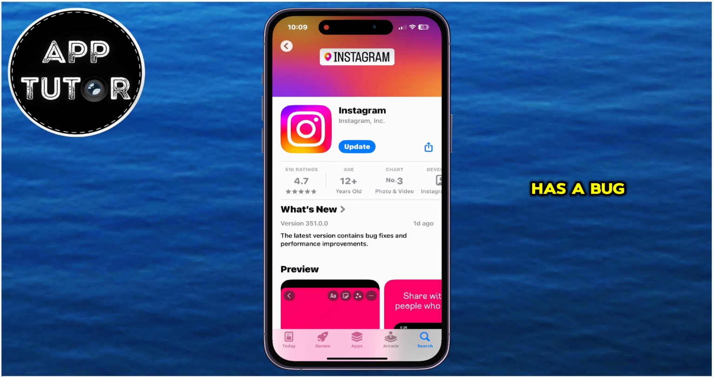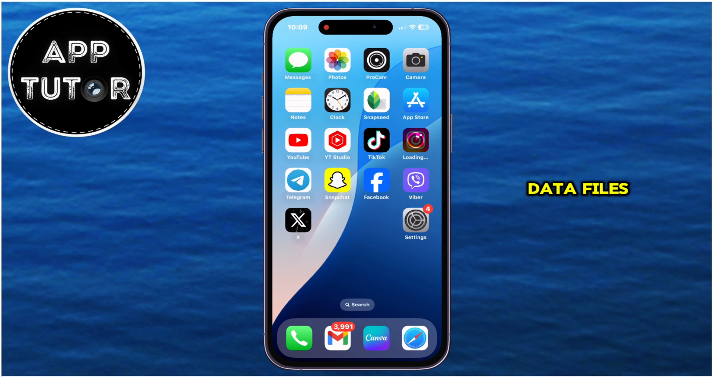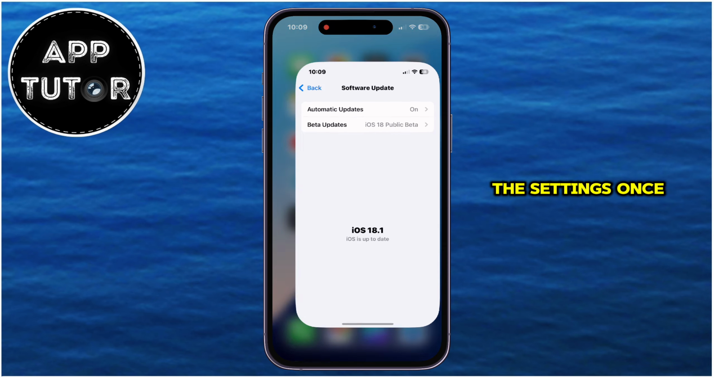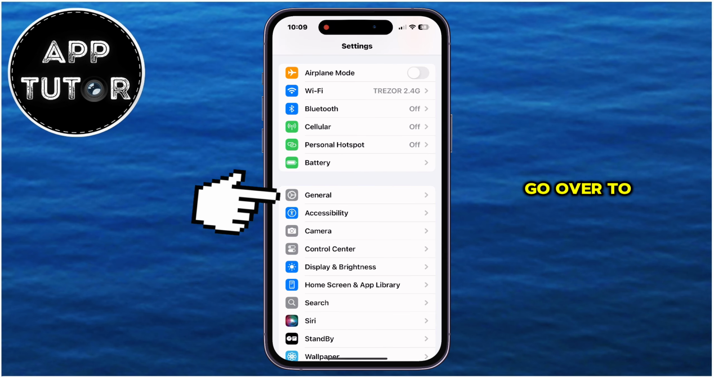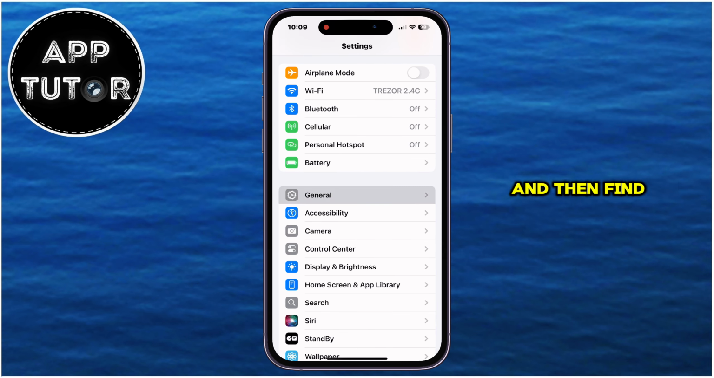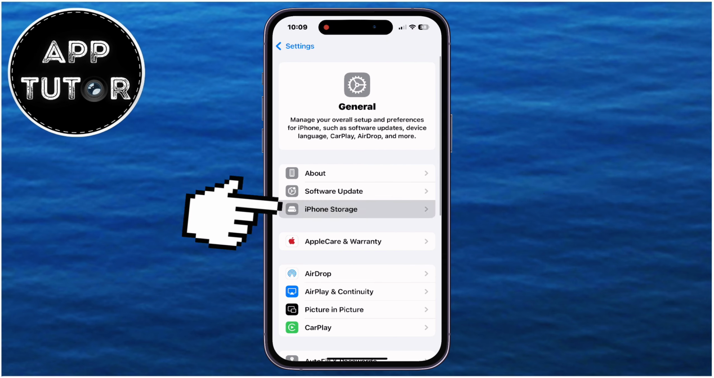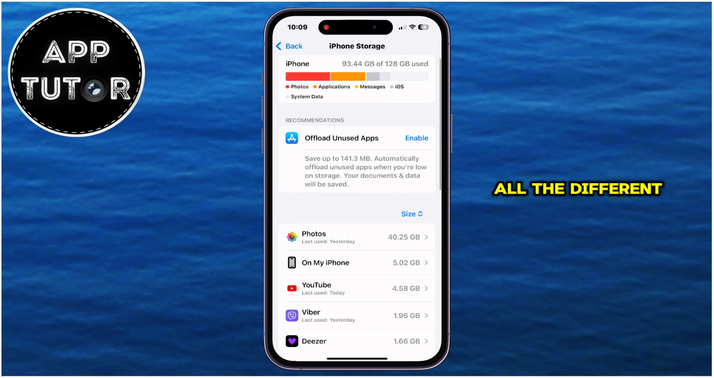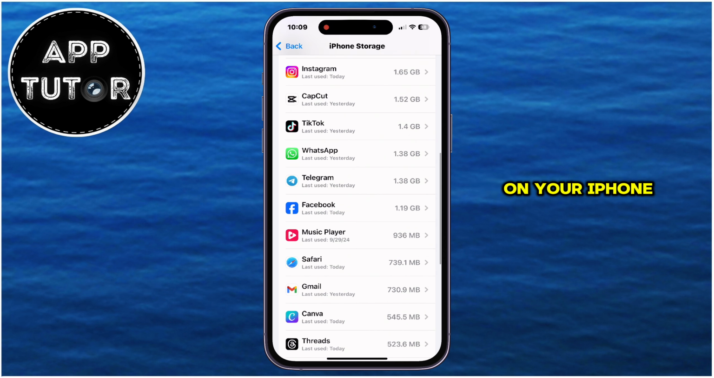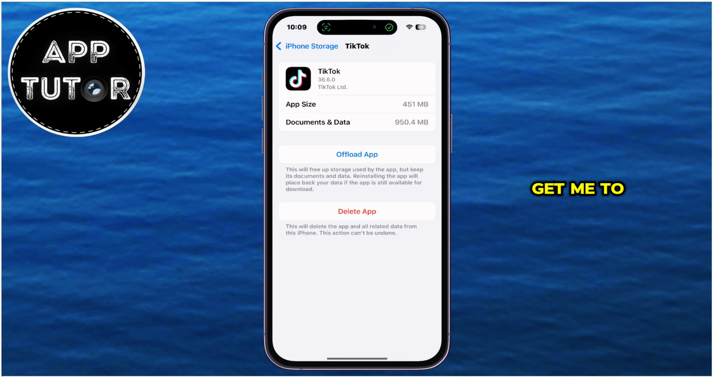Maybe your application has a bug or some corrupted data files which you've downloaded, or maybe someone sent to you, and those files are causing the application to crash or not open at all. Well, the third method on solving this issue is to open the settings once again. Go over to the General section and then find the iPhone storage option. This will open a list of all the different applications which are installed on your iPhone. And for example, let's say TikTok is crashing for me when I try and open it. I will tap on TikTok, which will then get me to this page.